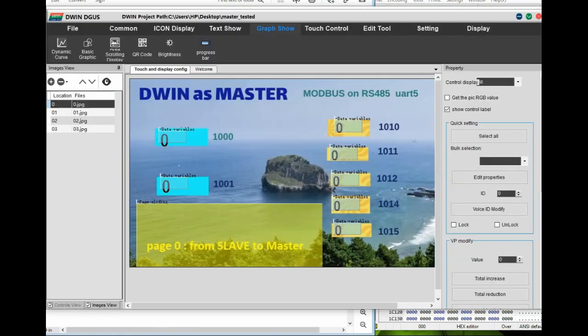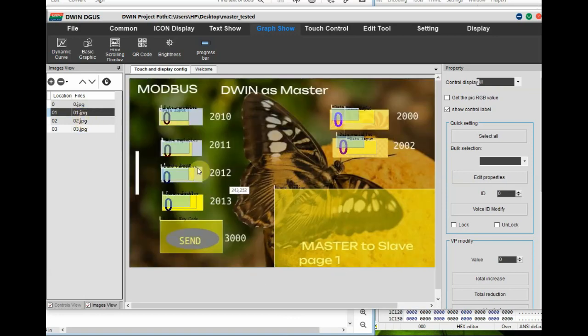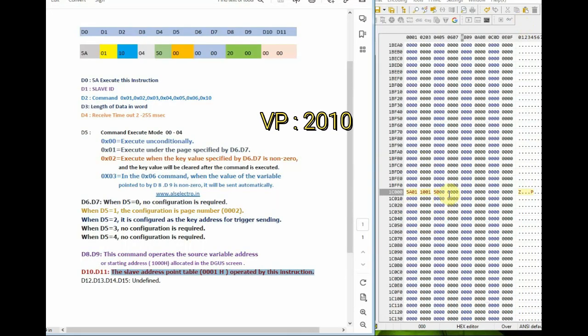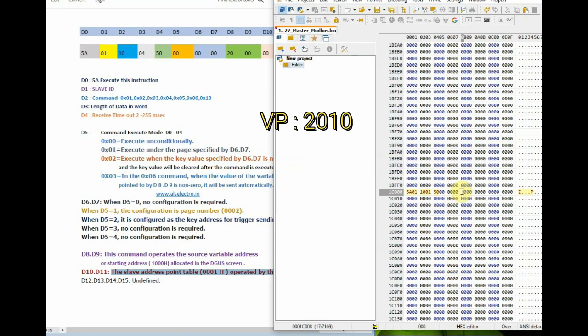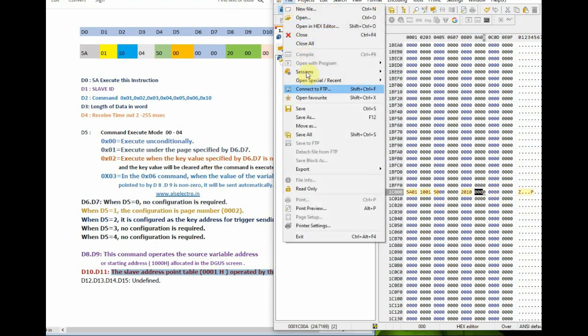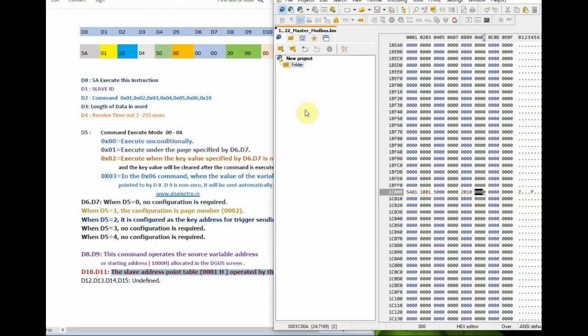And after that is the D8 and D9, which is the VP address of the master. Here I am going to update from 2010, that is from master to slave. Second, that is the page 1. 2010 is the VP. From there we will feed in through keyboard and update the slave. And then D10 D11 is the slave address, which is 0000.